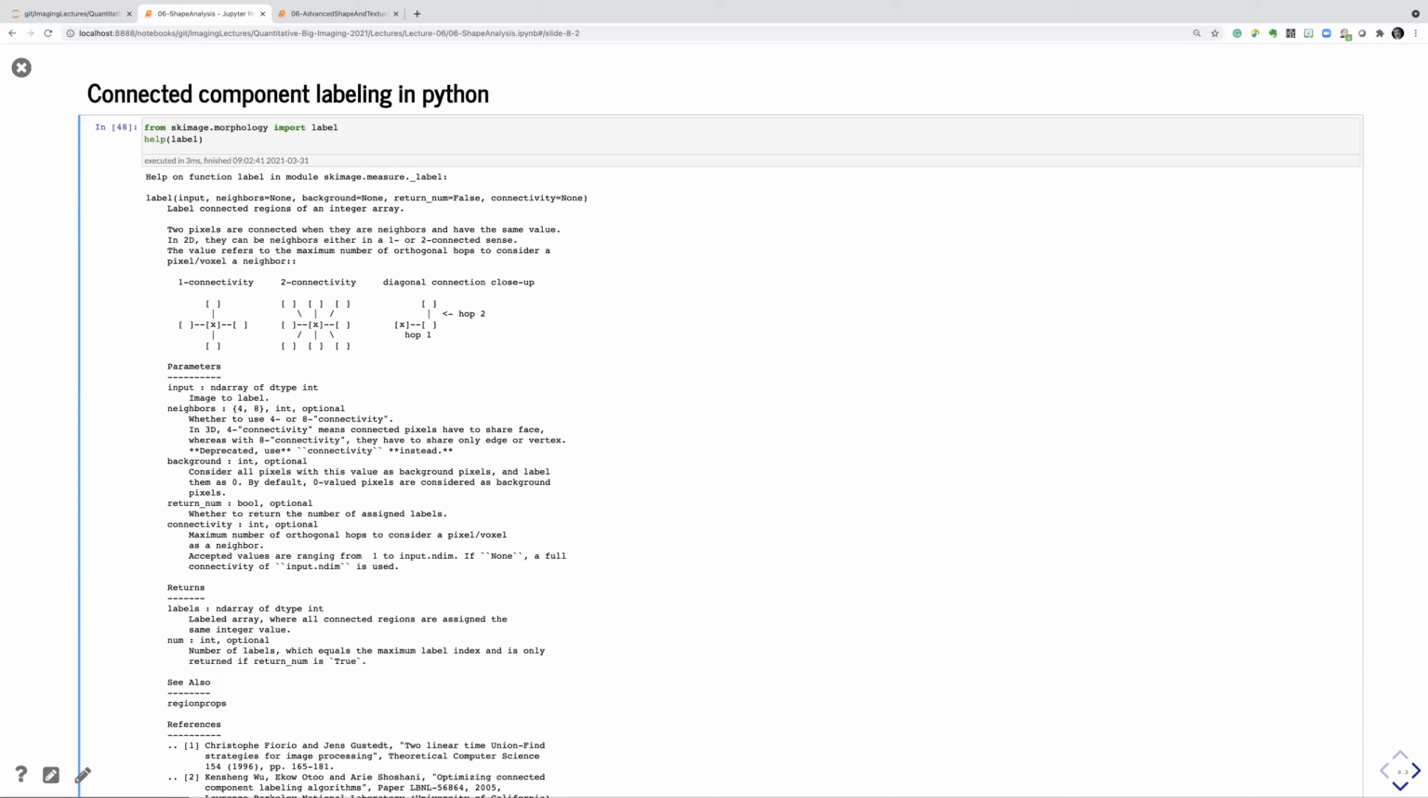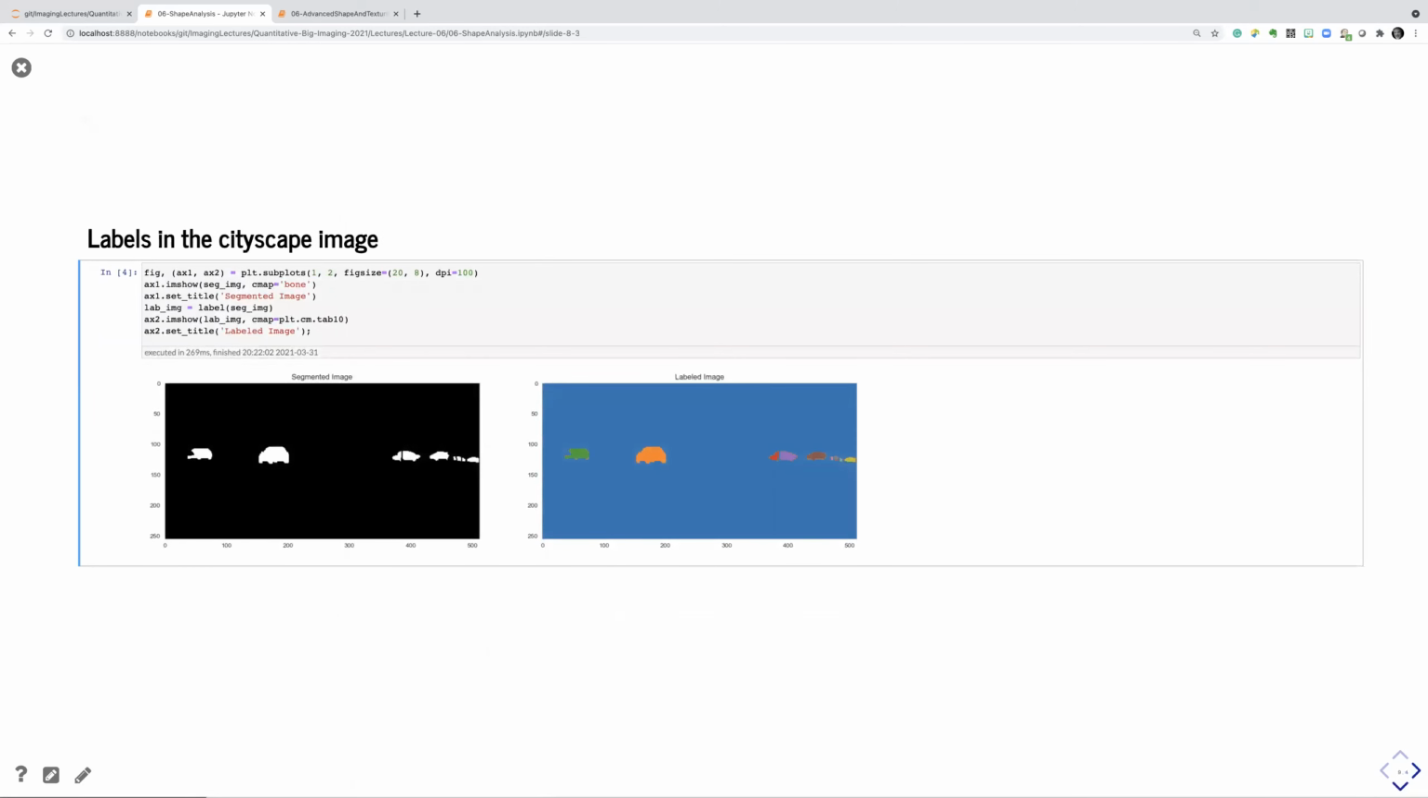Then you can set a lot of extra parameters to this function, but the main call is just that you say you have an image and you want this kind of neighbors or this kind of connectivity. So let's call this function. I'm doing it here on this line. You can see here, labeled image is equal to label and the segmented image.